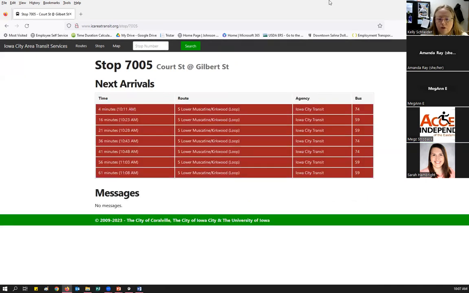Okay, so I was late for my class. It's now a little bit after 10. I know that if I get on the bus downtown, there's going to be a bus that's about 4 minutes from arriving there, 16 minutes, 21, and so on. So that very first column is going to tell you either minutes or the expected arrival time.